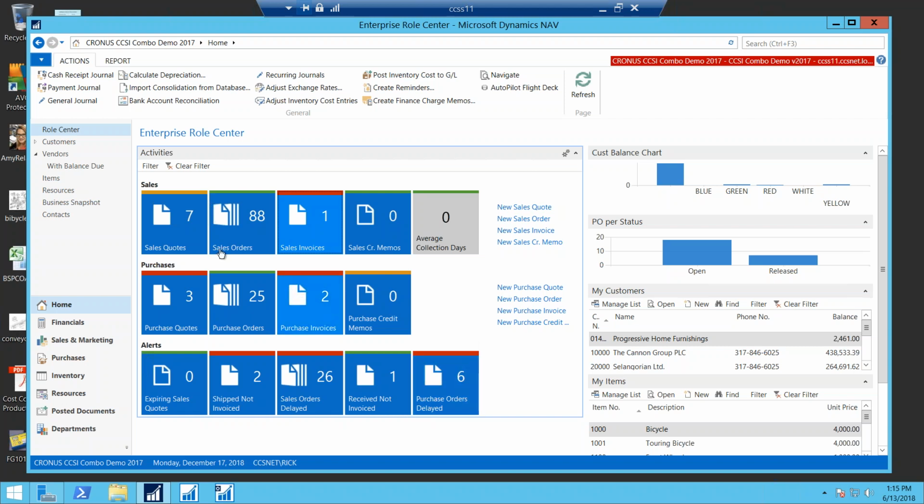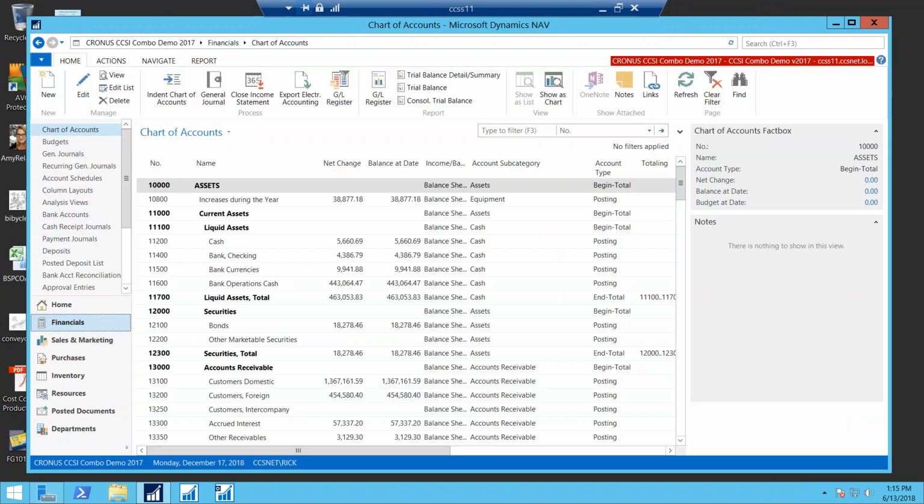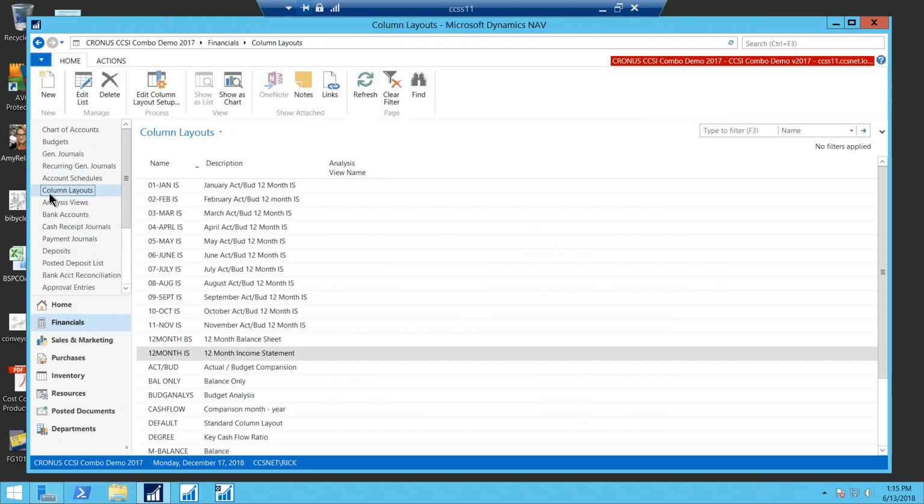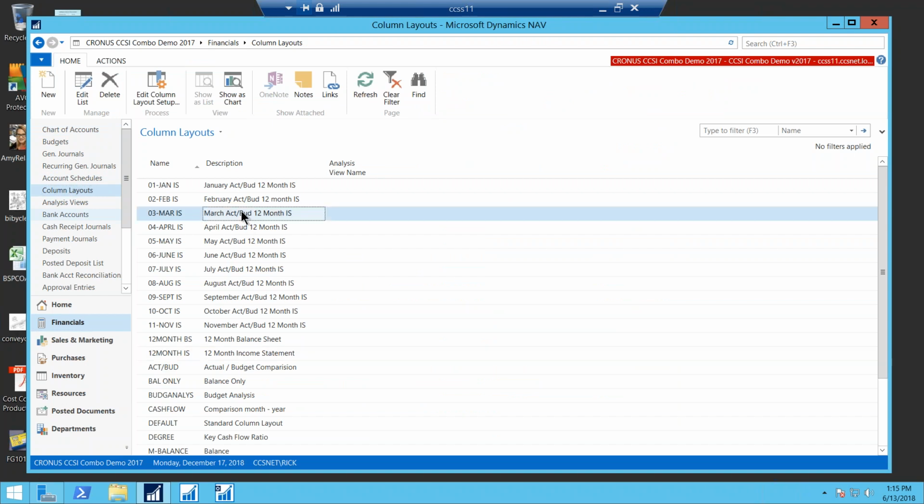It's really column layouts more than it is account schedules, but it all kind of goes together. So let me go into the financials here, and I want to show you this option called column layouts. We provide this with this database, and this is for the financial people in the room. If you're not financial, you can sit back and relax for just a second, but not for long. This is a list of 12 different financial statements, and this is for the March financial.